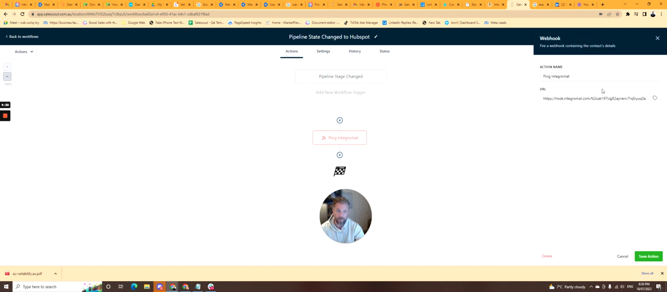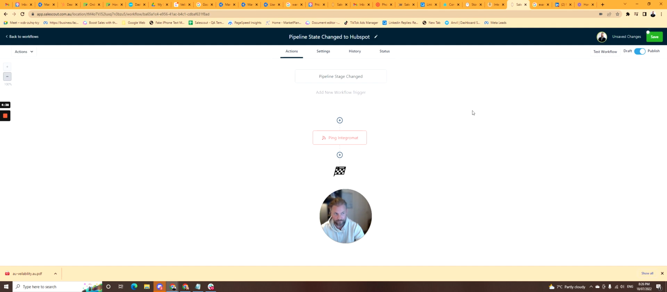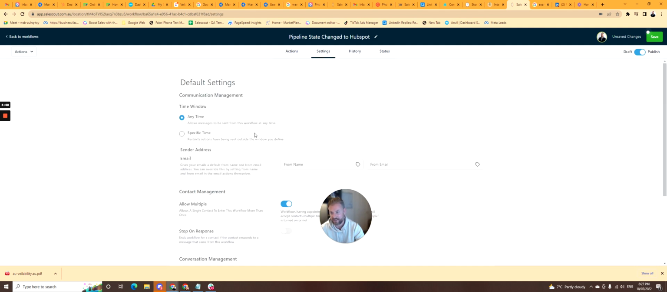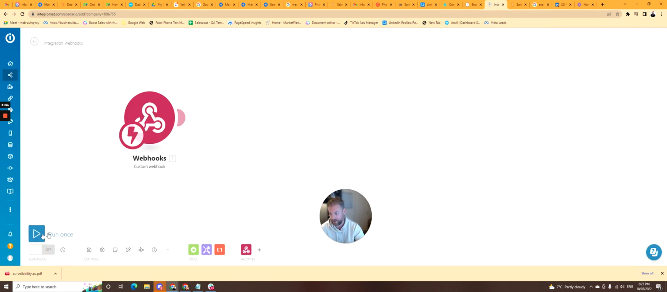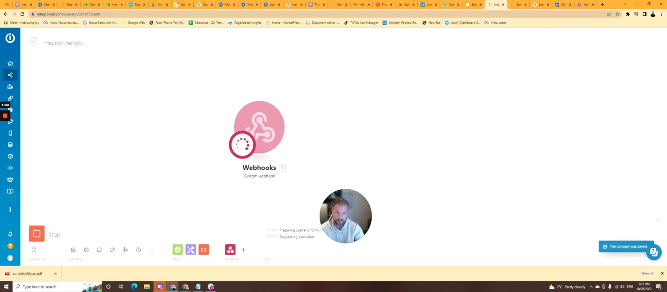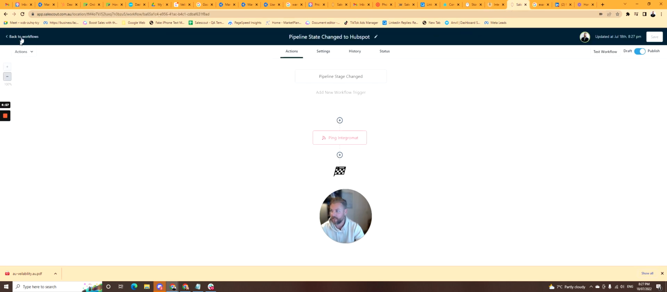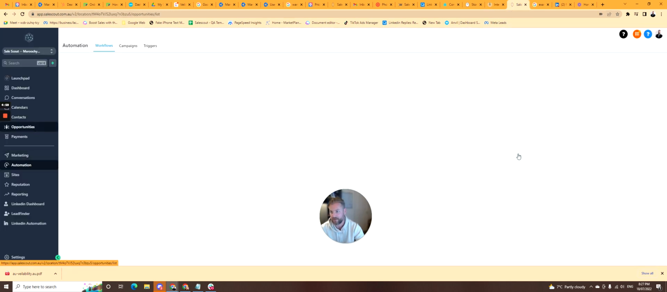I add webhook action. That's going to be called ping Integromat. And I've now got a brand new URL to run that with. Now, to make sure you can test this, you want to allow multiple people to go through it multiple times because their stages could be changing. But we're good to go. So the first thing we probably want to do is just check that it actually runs. So let's test that out, right? So let's go back to our opportunities.